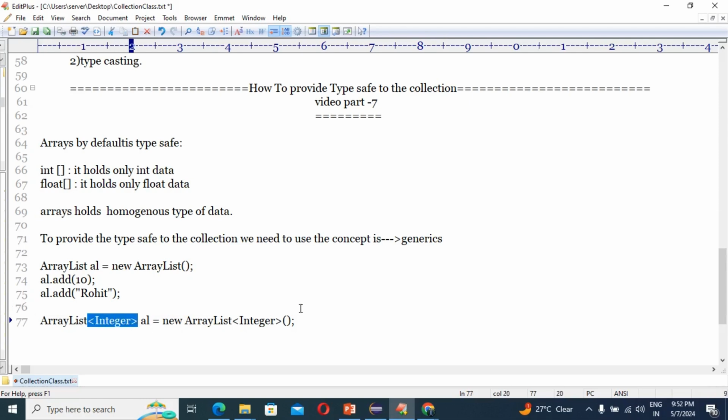Don't get confused. In these angular braces, you give the object type. As of now we are using a wrapper class object, but in a project you may give Employee class, Student class, Payment class. In these angular braces, only class type objects will be there, correct?